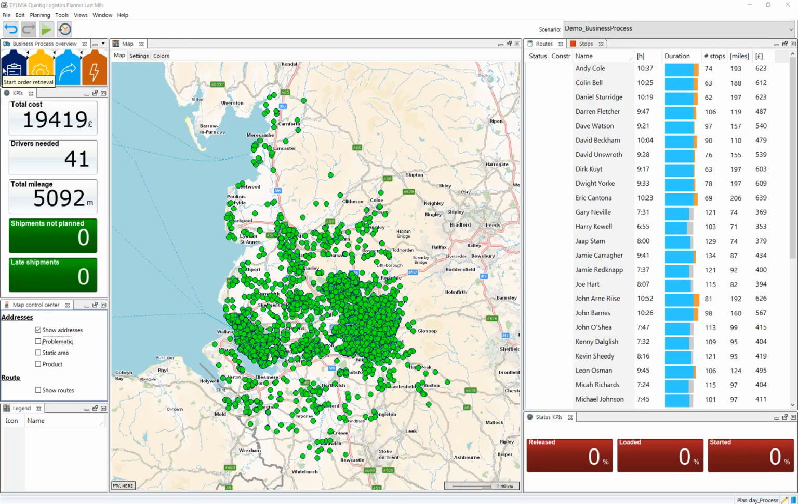At first, we will start the order retrieval. We will then continue with loading all the parcels into the vans. We will receive the updates from the loading process and finish the demonstration by starting the tours.